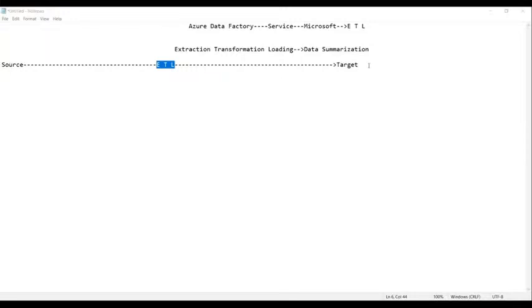Here, can you see the source? Actually, what do you mean by source? Source is a starting point where we can find the information. Source is nothing but a source of data.